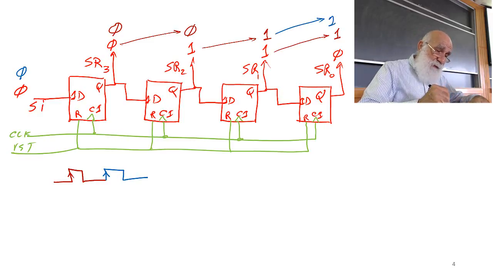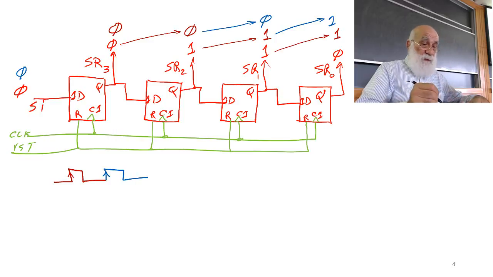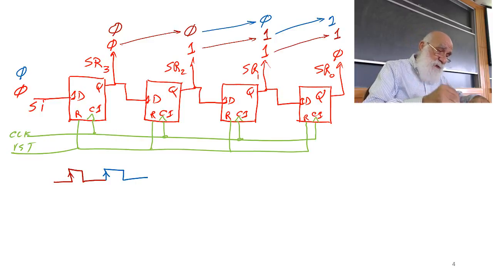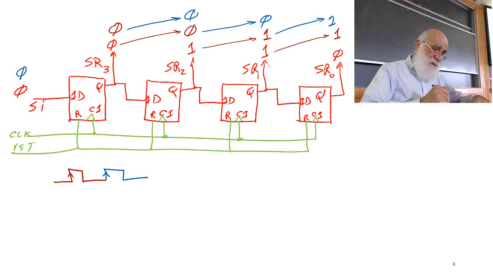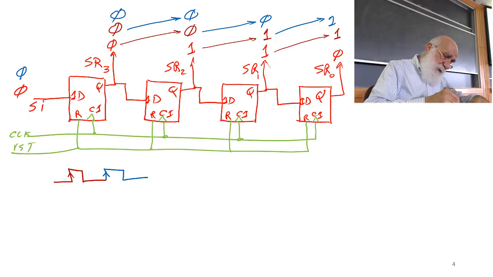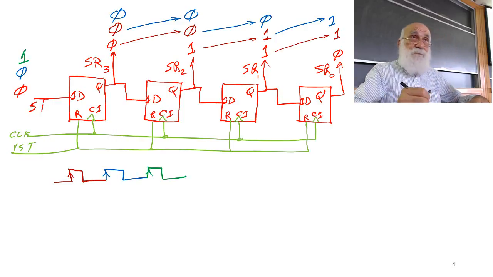The SR1 has a 0 on its input, and therefore it will take the 0, put it on the output. SR2 also has a 0 on its input, and therefore this is what happens. SR3 has a 0, a blue 0, and therefore this is what happens with SR3. I'm going to give it one more clock and then look at what's happening. I'm going to put a 1 here, and then I'm going to clock it again.